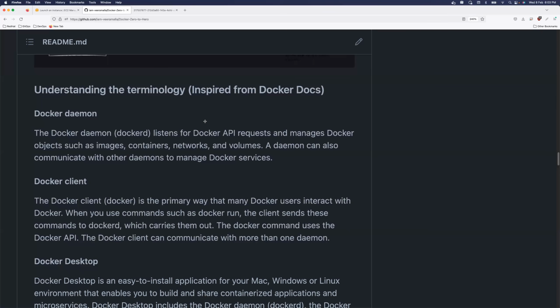So Docker daemon. What is a daemon? A daemon in Linux is like a service. In Docker, the Docker daemon, or dockerd, is basically something that listens to your Docker requests. Somebody using the CLI sends a request, and this Docker daemon listens to that API request and acts upon it. So it's like the heart of your Docker.